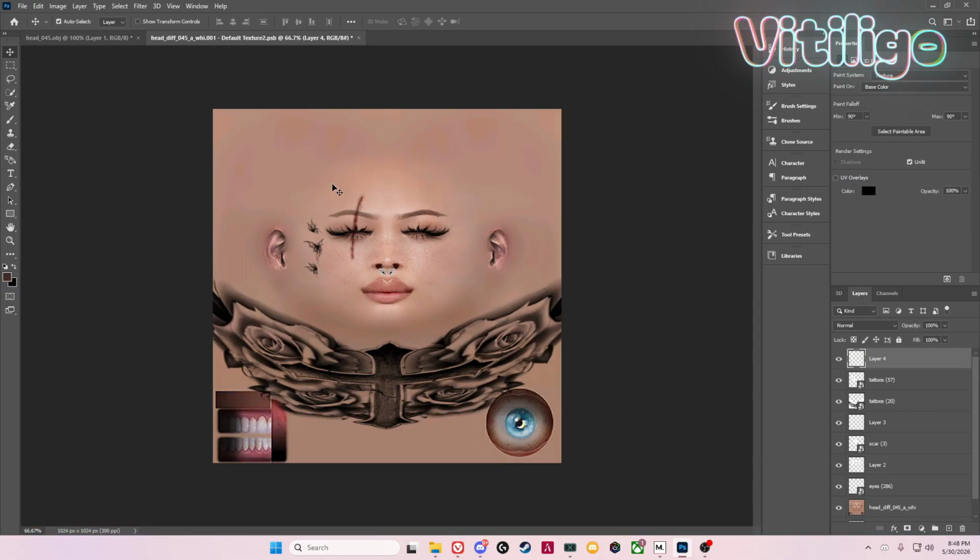Vitiligo. It's always a question that people have and have problems with. So let me delete this scar real quick. I'm not gonna lie to you, I went on Google and looked up vitiligo packages and screenshotted packages. So what I have is just photos of it, but I'm gonna show you how I do it.